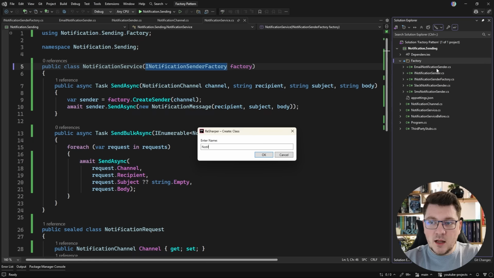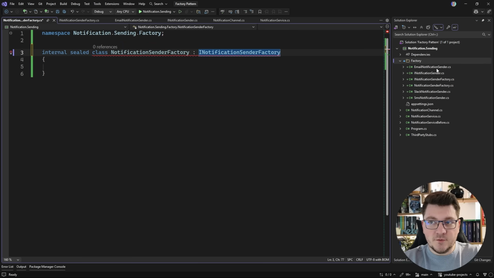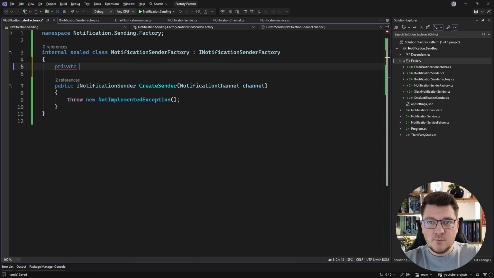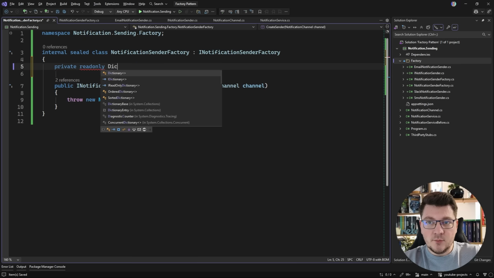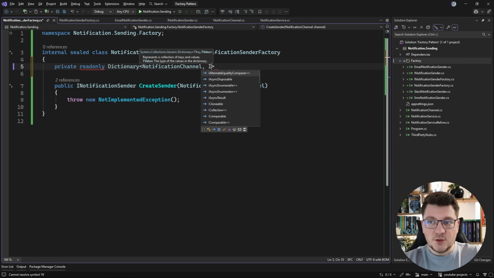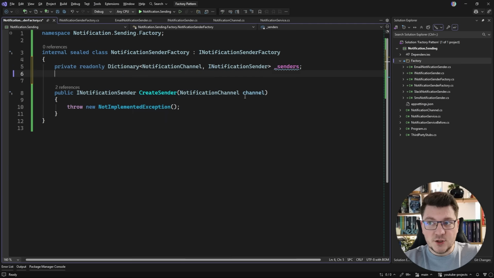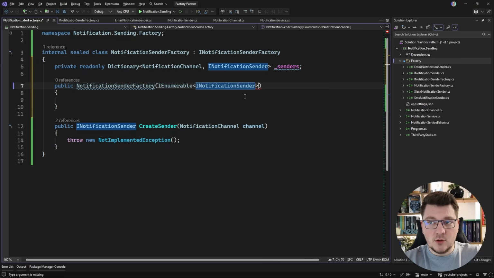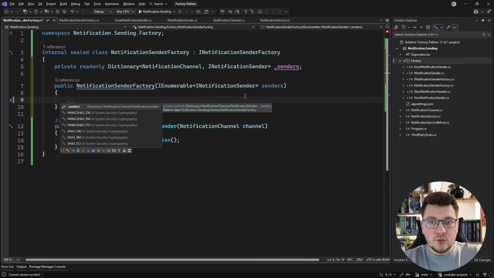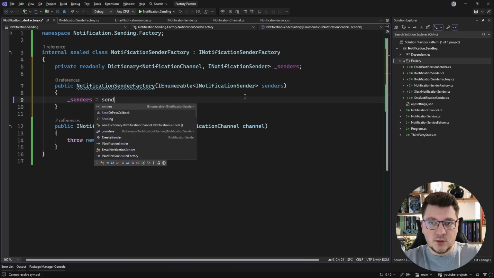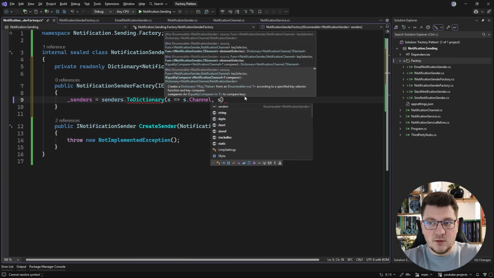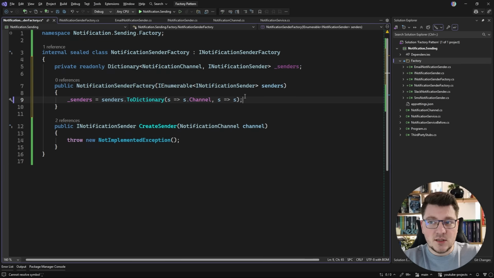So let's add that here. I'll call this the NotificationSenderFactory, and it's going to implement our interface with the same name. So we have a couple of options here. I'll show you a simpler one, which is simply having an in-memory dictionary where the key is the notification channel, and then we resolve an INotificationSender, and we initialize this through the constructor by injecting an enumerable of INotificationSenders, and we're going to turn these into a dictionary, so we'll say senders, and select those with ToDictionary, and for each sender we'll use the channel as the key and the sender instance itself as the value.